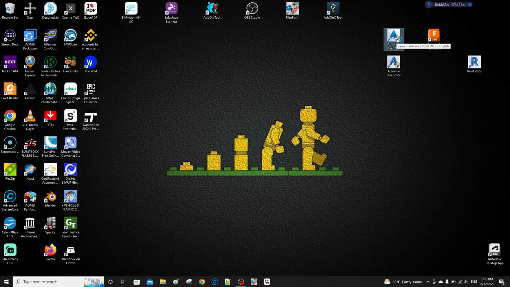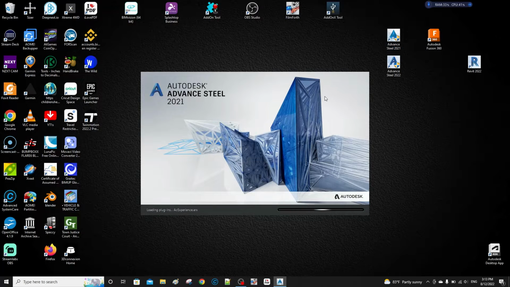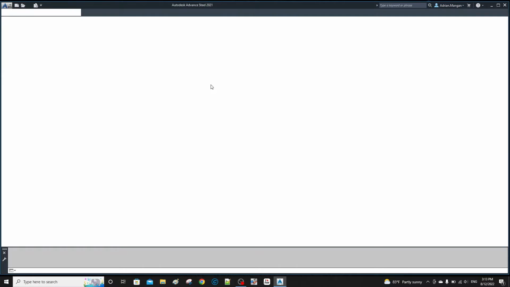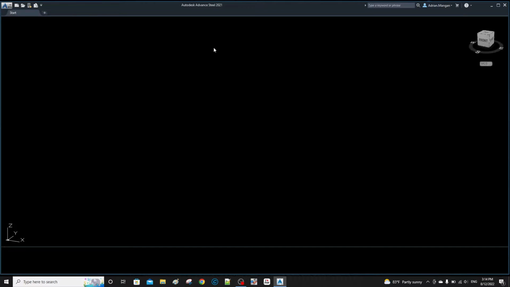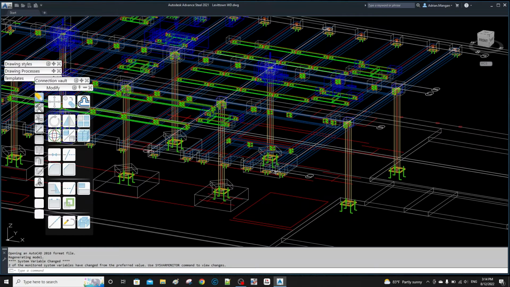So when I go into Advanced Steel, I'm still going to do this in 2021, just so it most likely won't crash. So when I come in here, you can see it doesn't give me the option for what language I want. So what I'm going to do is just go into any project. So pick a project, and then I'm going to go into my defaults or my management tools. Sorry, just give it a second.